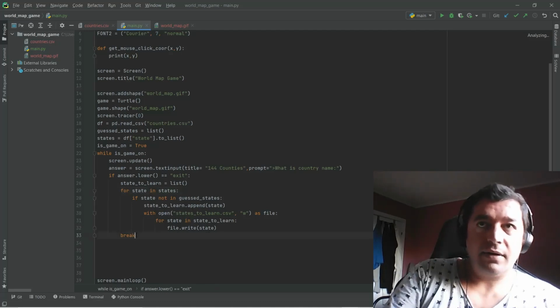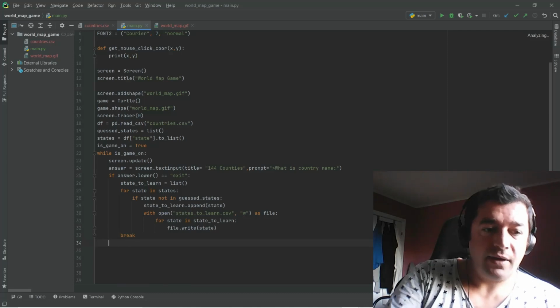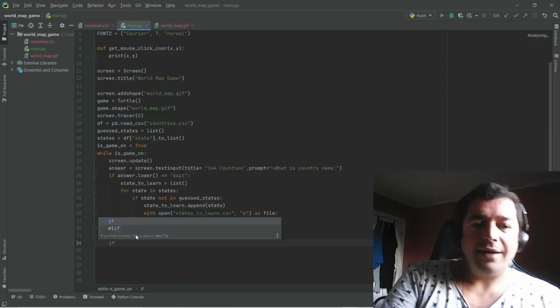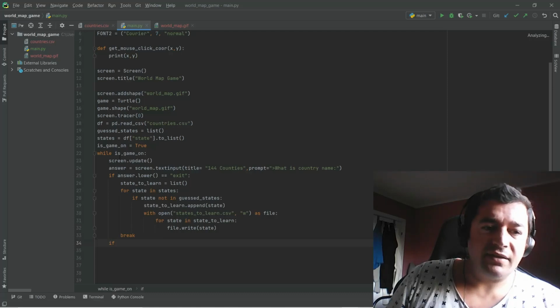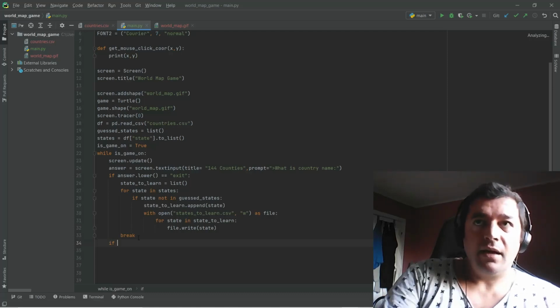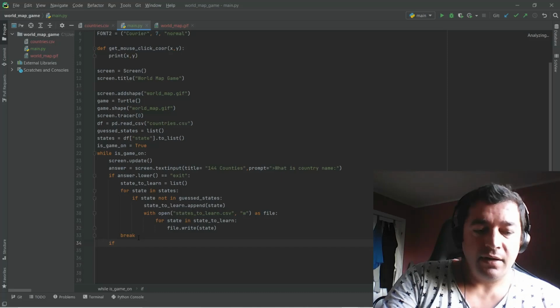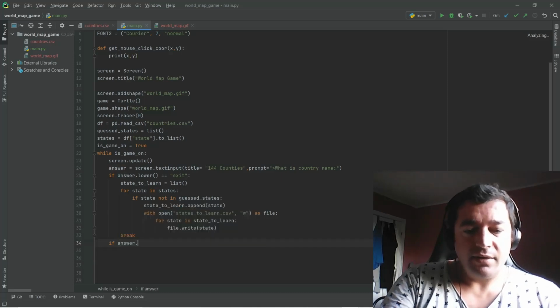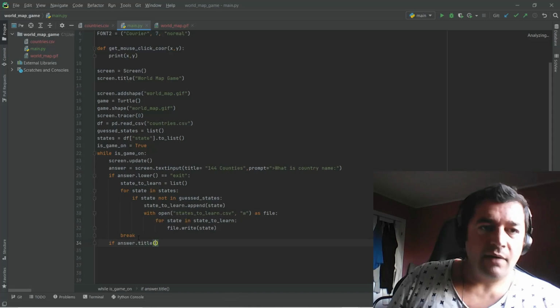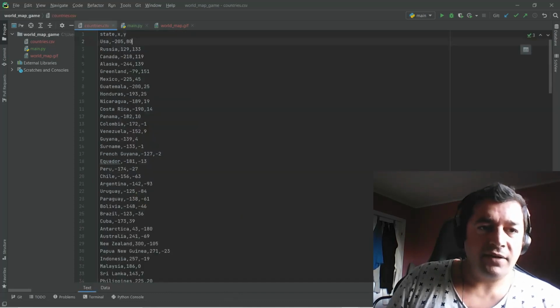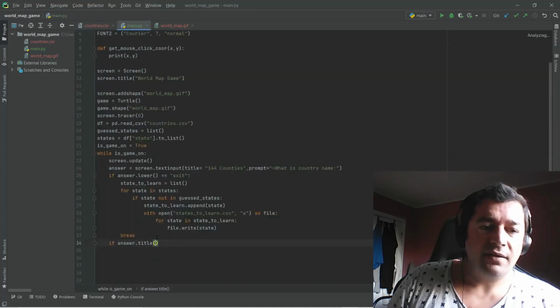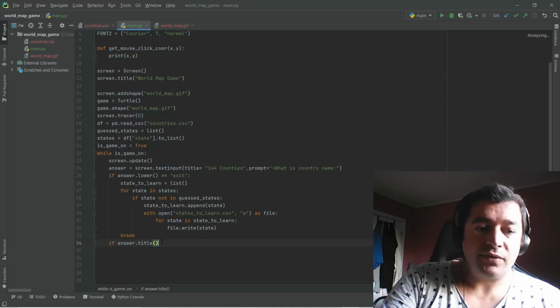and now let's continue. I will not use an else statement because I will check this one every time. Okay, if answer dot title. Why do I write title here? Because every state name begins with an uppercase letter, right? Therefore I use the title method in order to make the user's answer begin with an uppercase letter.